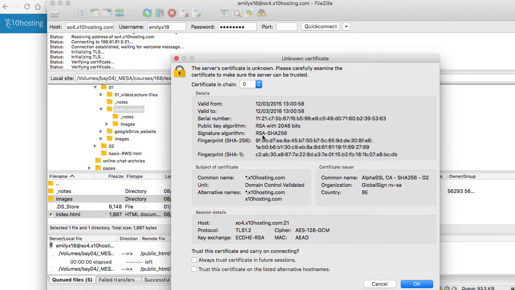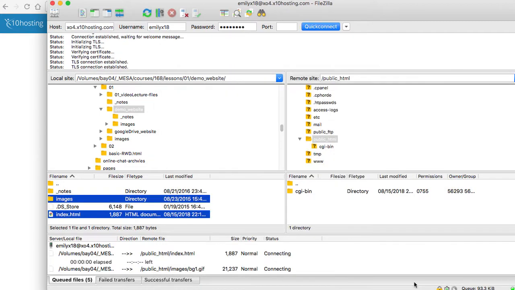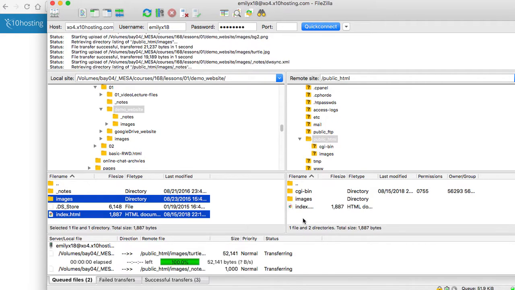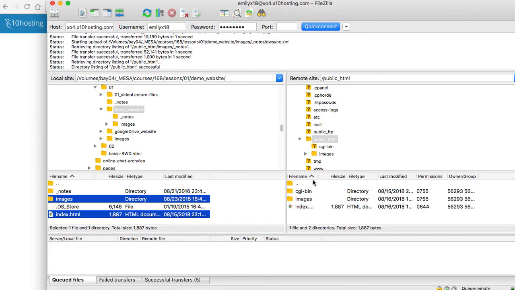Now here's my unknown certificate warning. I'll just click always trust the certificate and click OK, and it's going to upload that information. At this point, these files have been migrated to the server.